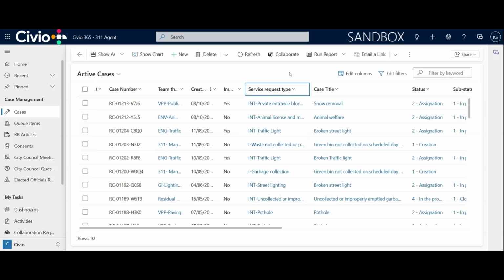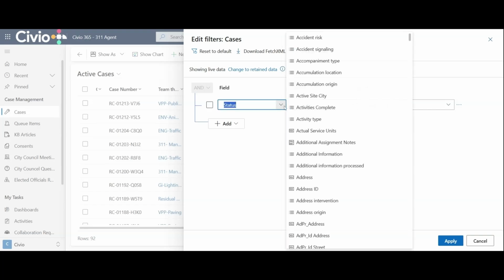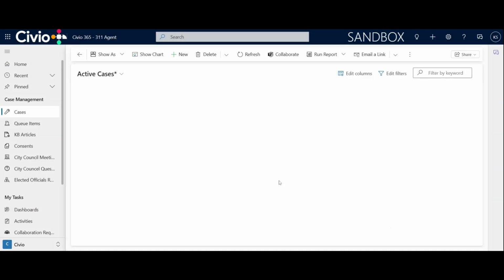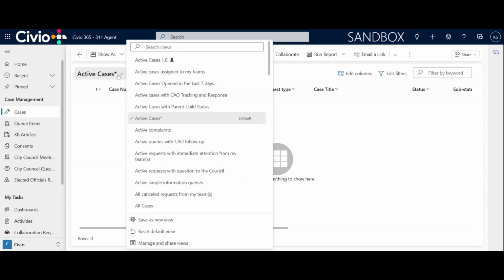And then let's say you want to edit the filters, you also have the option here, edit filters. Once you click on that, you will have access to write the filter that you want to apply for that specific view. So let's say for the active cases, I want to see the case type. Let's say the case type is equal to question, for instance. Then you're going to click apply, but please note you can add other filters as you want here. Once you click on apply, this will create this new view for you, and you will be able to see it.